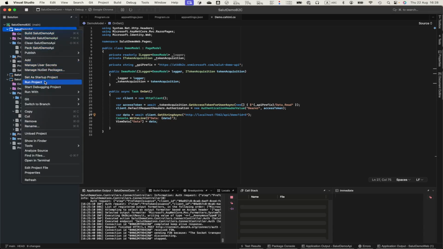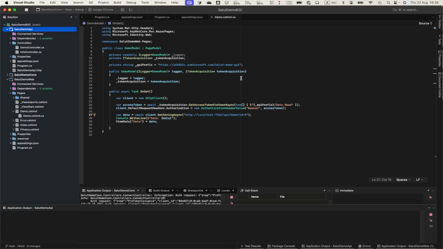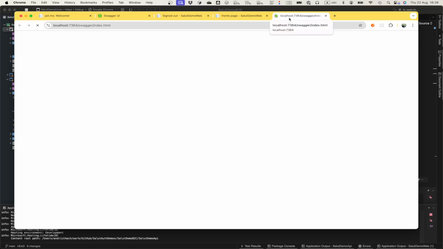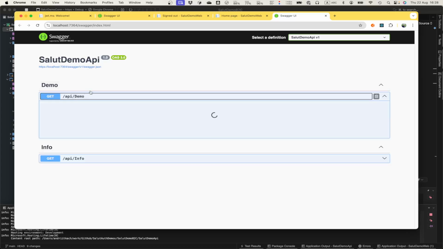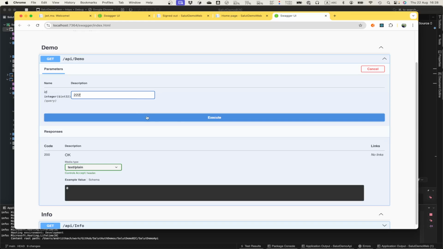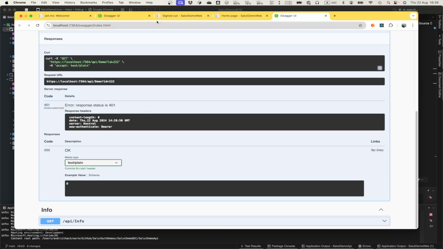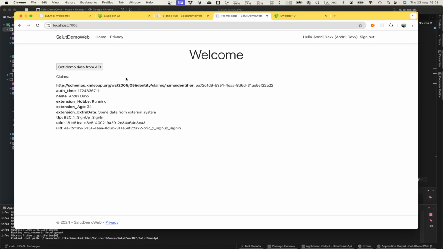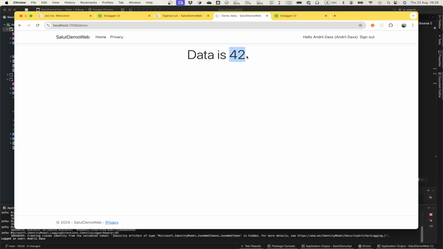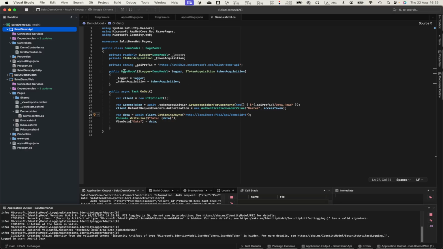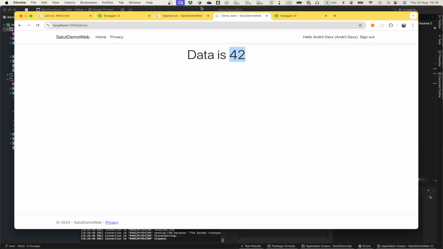Let's make sure that the API is started. Let's run this project. This is our Swagger for the web API. It's protected by default. I cannot make an invocation without authentication data. I have 401, but from my web app, for that user, I can get data with the access token from Azure. Like this, this is demo data from the web API delivered to my web app. And all of this inside Azure B2C. Let me for now sign out. Okay, that's all for this demo.